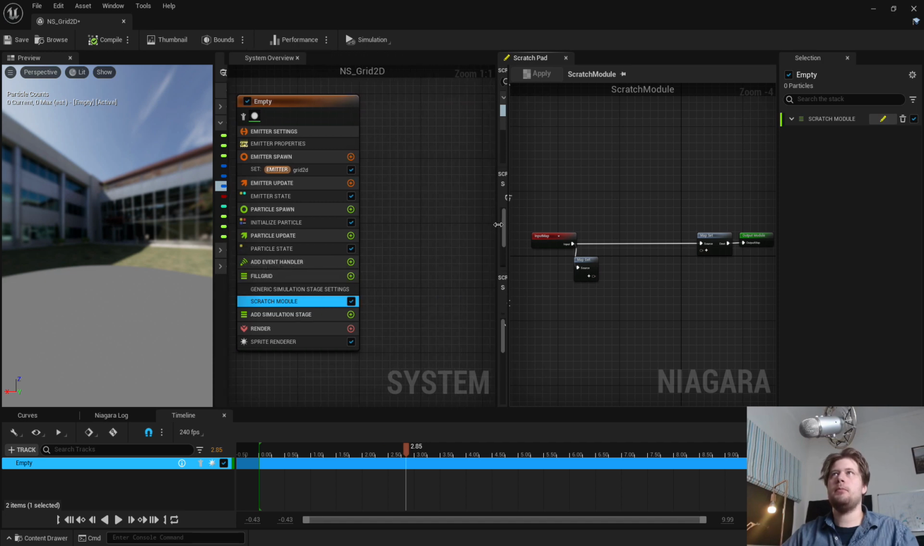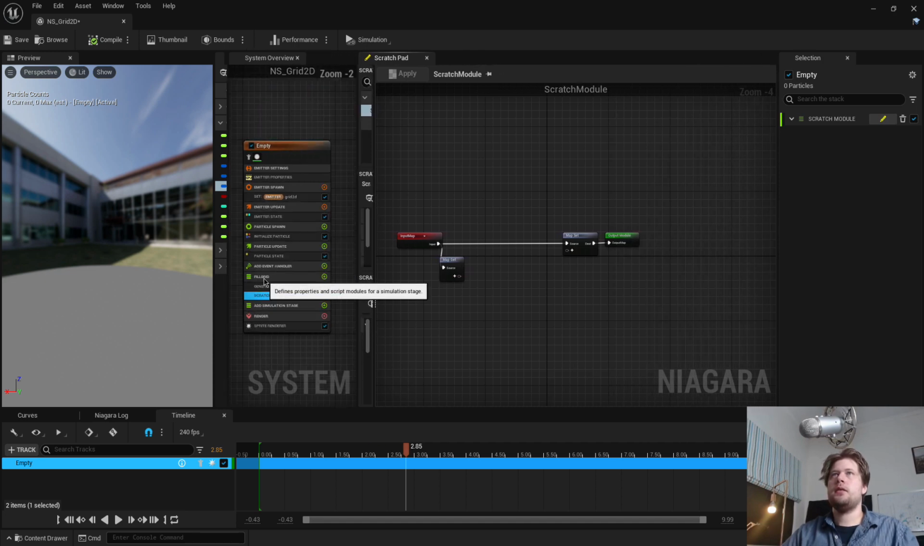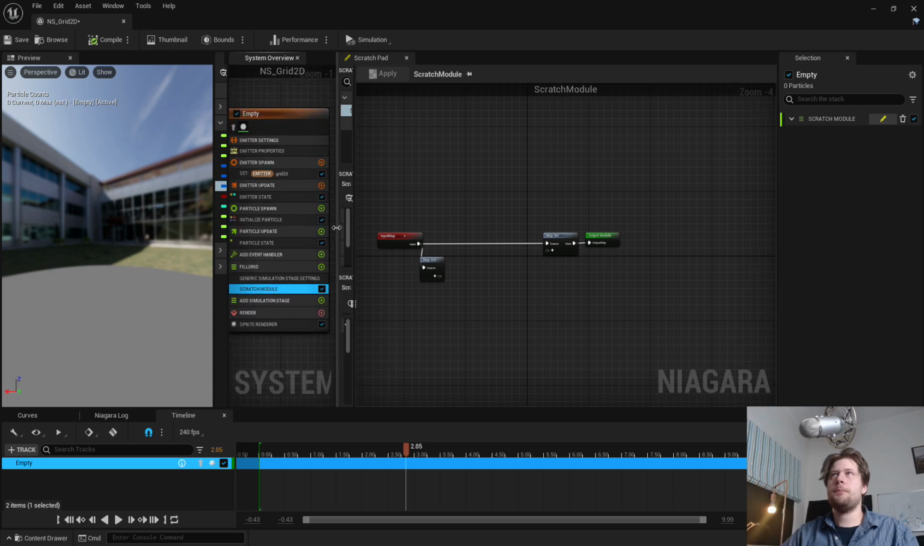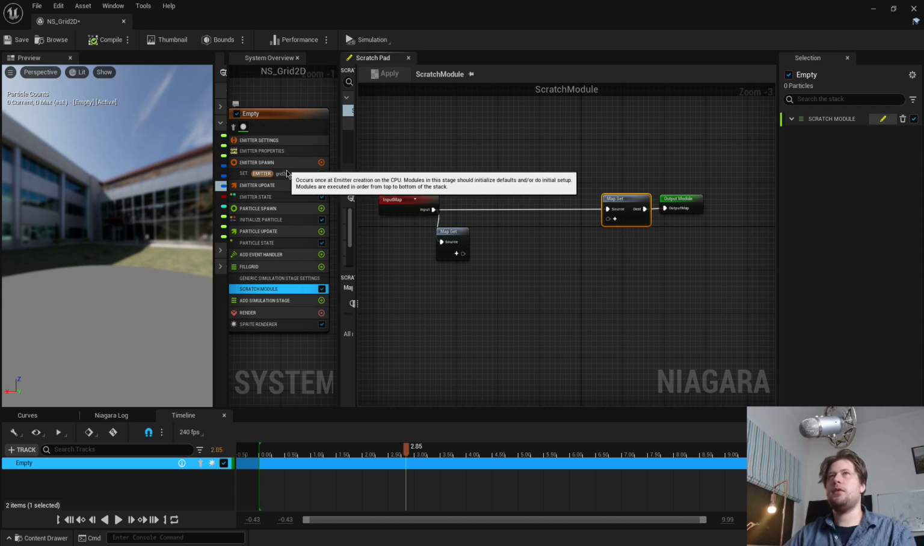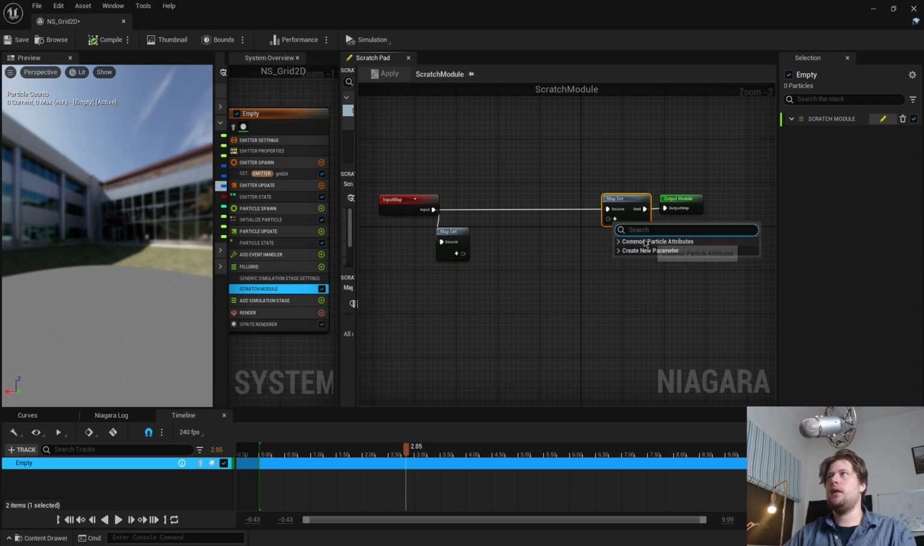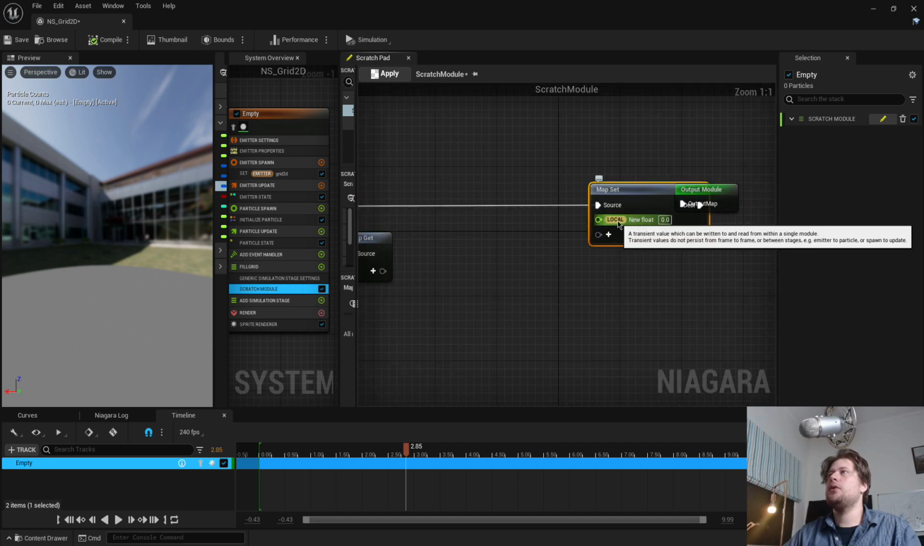So let's move that down and make a bit more space. Here, in Map Get, this is where we can get channels from the grid. And over here is where we can write channels to the grid. If there are no channels created yet, then we can create one by typing in float here. So let's create a new float, and by default it's a local float.